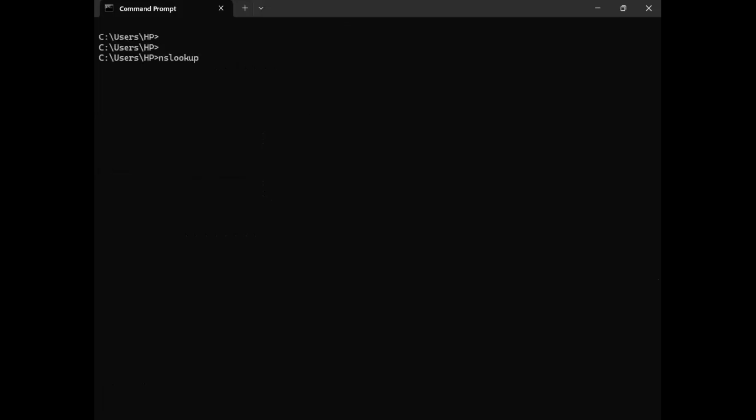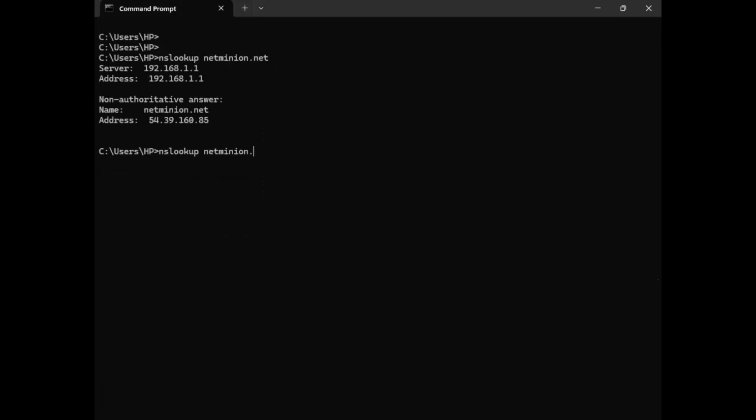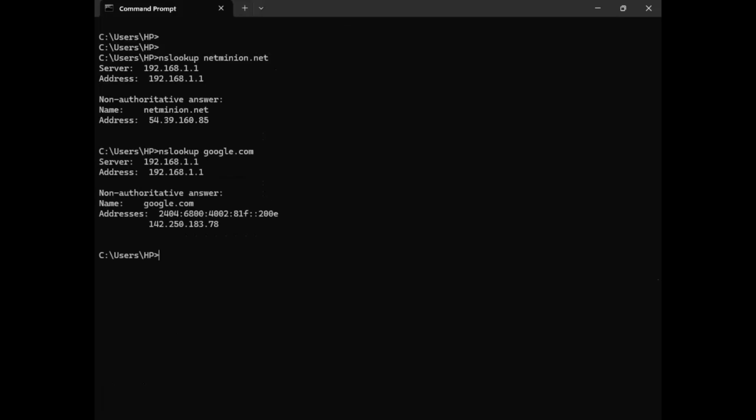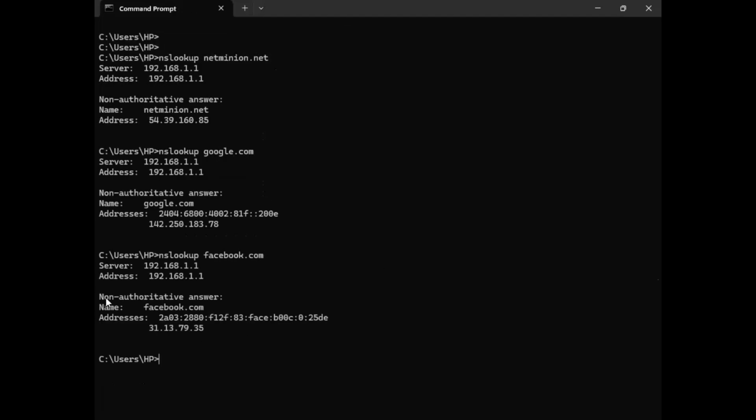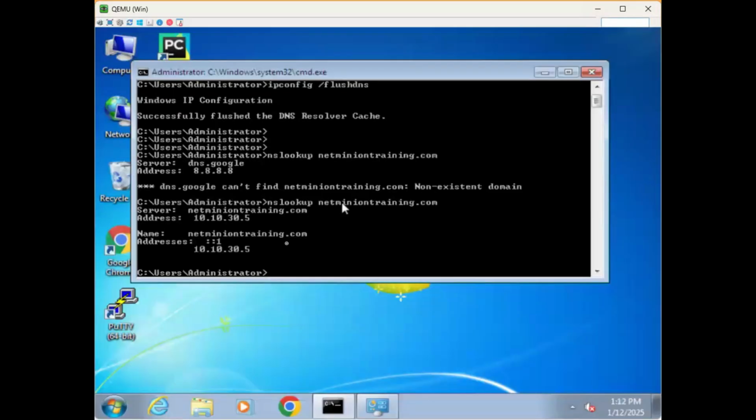If you do the nslookup for, let us say, NetMinion.net, let us say Google.com, let us say Facebook.com, any website you take, you will be able to see this statement: non-authoritative answer, non-authoritative server. Okay, who is answering? But this answer is given by your authoritative server only. Why is this a non-authoritative server? Is it good or bad? That I will be explaining to you.